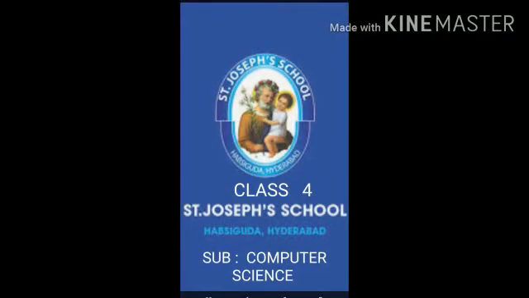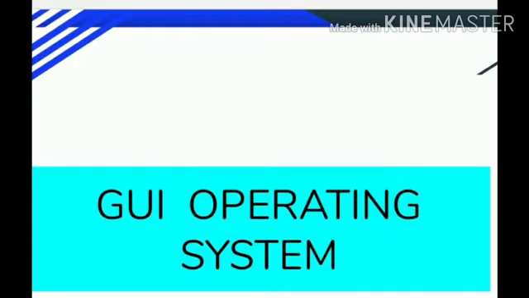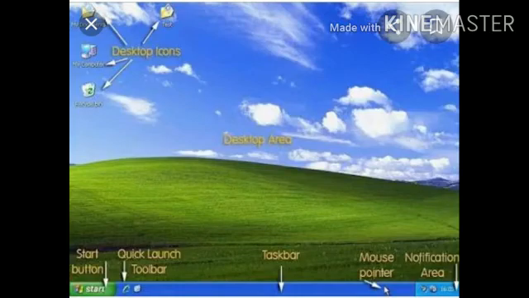Hello children, I'm here with the next part of the video for the lesson GUI operating system. In this video, we will see how to customize the taskbar, how to change the date and time settings and different types of icons. Okay.